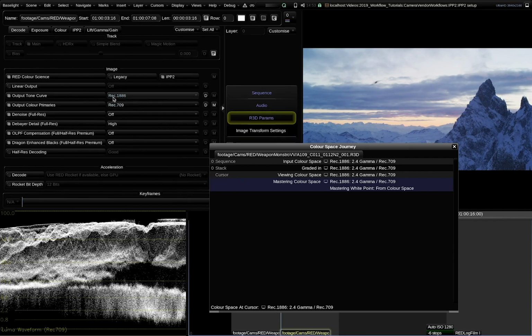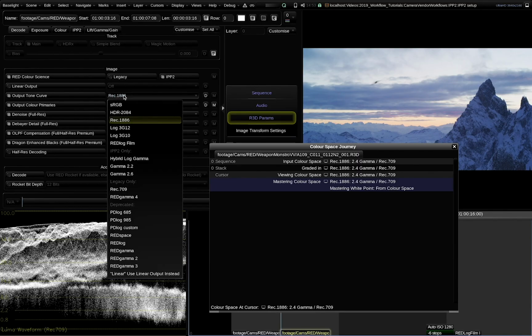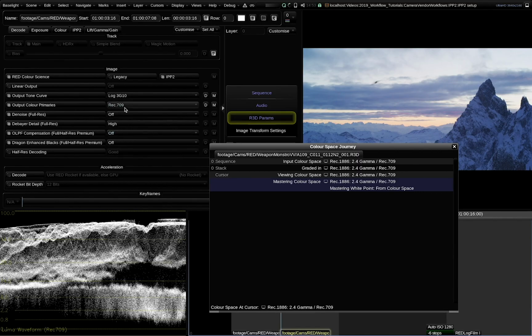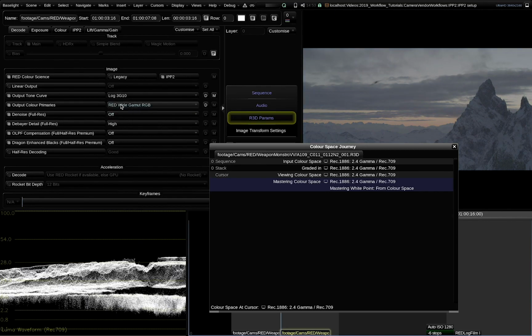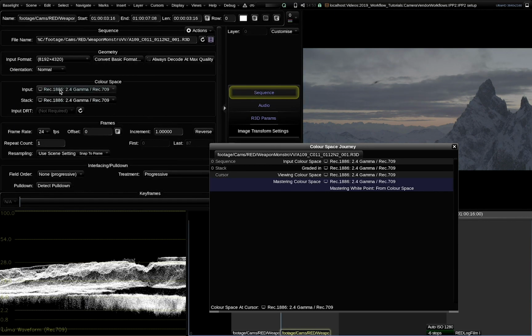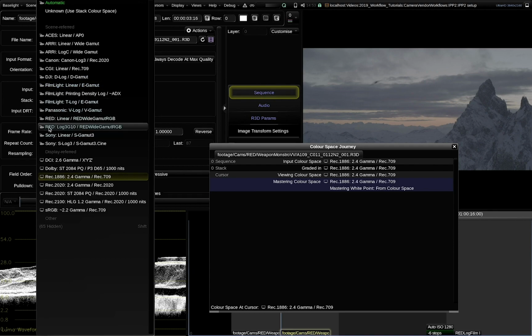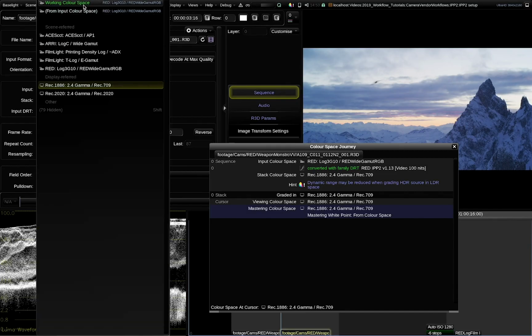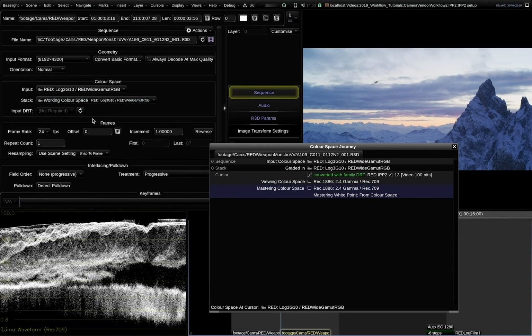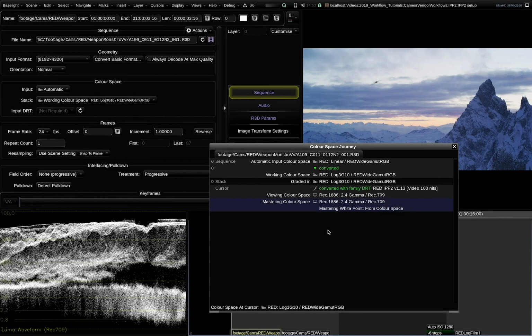So if we want to do a scene referred workflow but not use the automatic decoding for whatever reason, I can choose here log 3G10 for the tone curve, RED wide gamut RGB for the color primaries, and here for the input I select the according color space from the menu. As a working color space, in this case, I should also select a scene referred one. Here I choose the same RED log 3G10, RED wide gamut RGB. Again, we can see the result is identical to the automatic decode from Baselight.